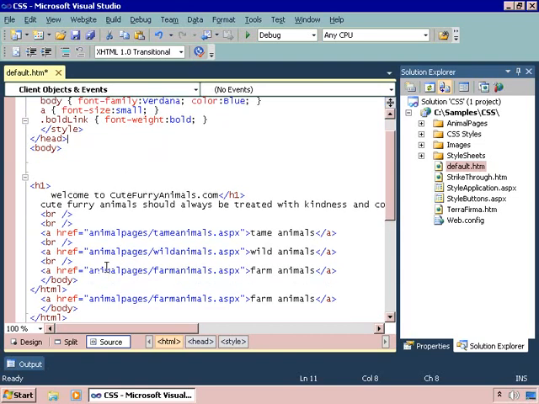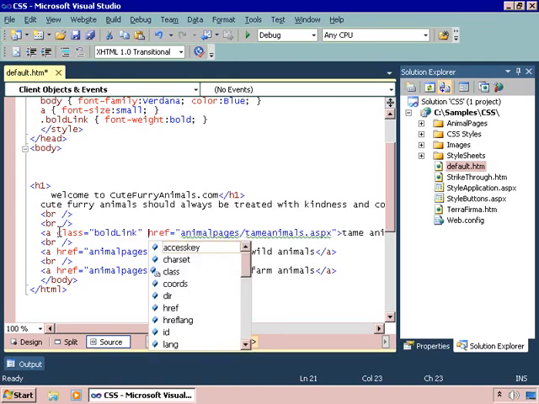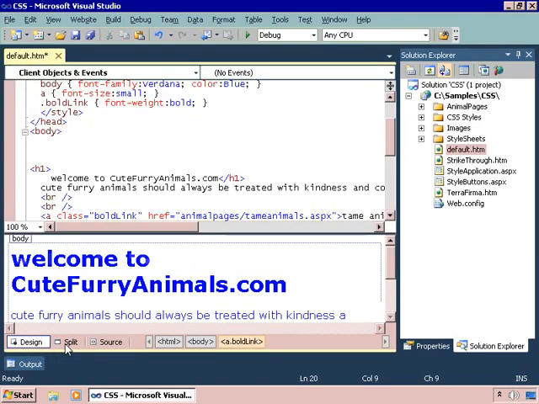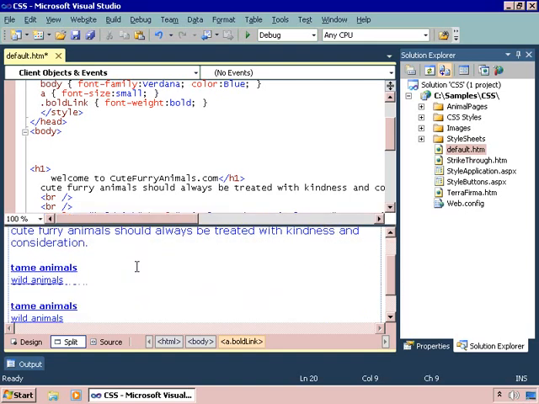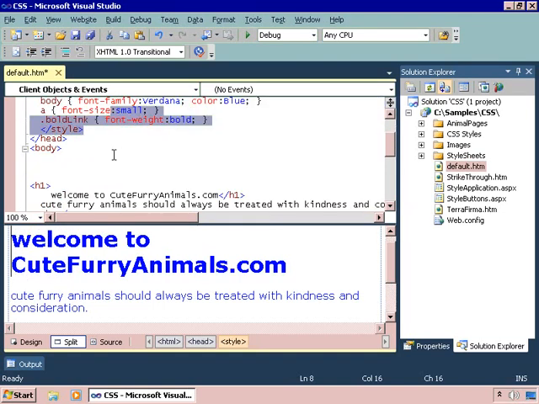Okay, well, we wanted, say, this link to be bold. So all I have to do is add, in HTML, the class attribute and indicate, isn't this smart? They see that the only CSS class that's available is boldlink. So I can just select that from my IntelliSense and press Tab. Let's go back to Design View. I'll just go to Split View here. And we can verify that the first link is now bold because it belongs to the boldlink class, and the boldlink class indicates that we should use a font weight of bold.